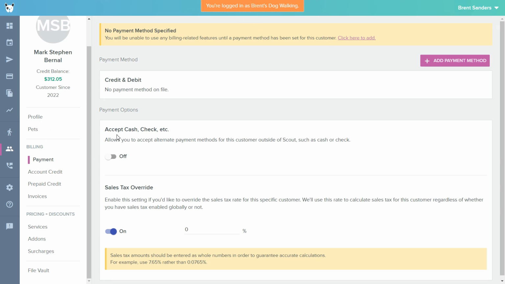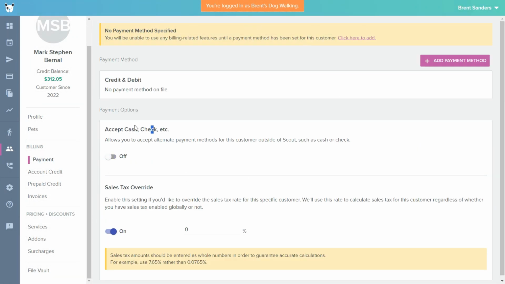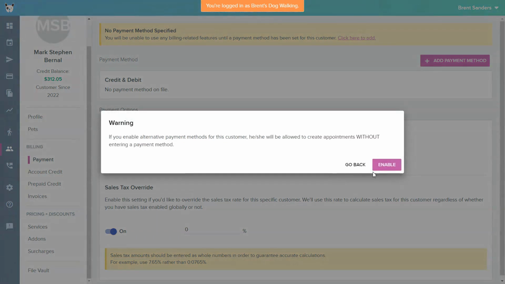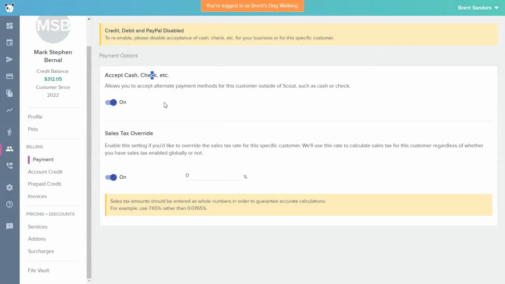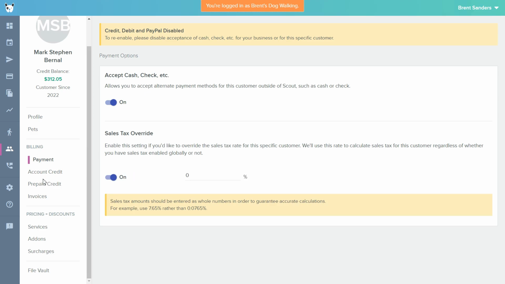Make sure that the accept cash check right here is disabled and not enabled so that they can add a card using the pet parent. So in this case, it's disabled for the payment method, but this is just a test. You can also set the sales tax over right here. You can set a percentage that depends on your area.